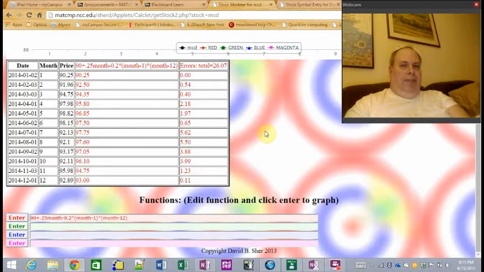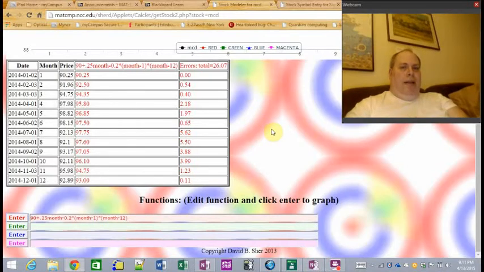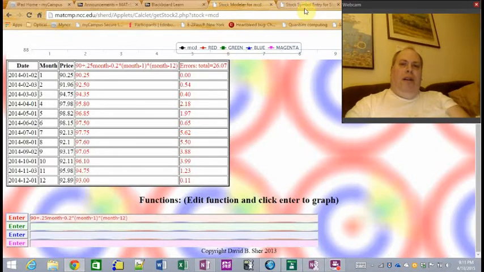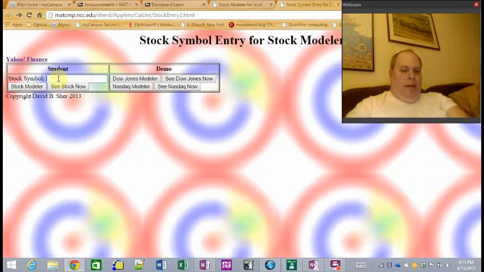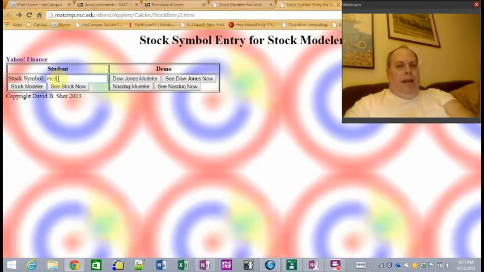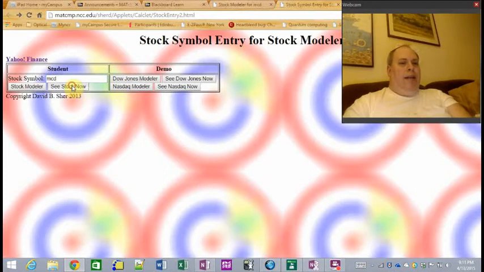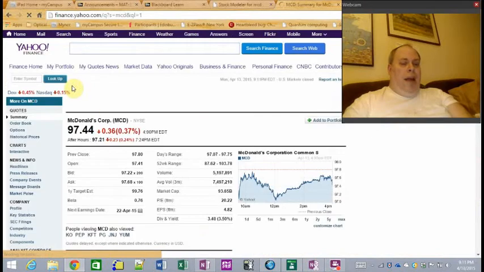But the next thing I want to check is, does that hold up for the current price? So let's go and take a look. This is another tab for the stock modeler, MCD again, but this time I'm going to click See Stock Now. And it tells me the stock right now, MCD is 97.44.